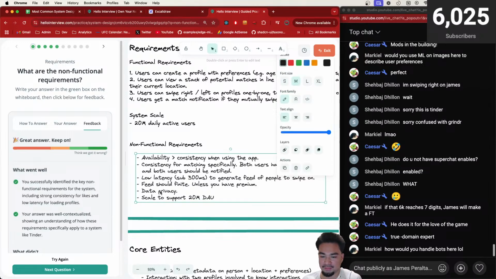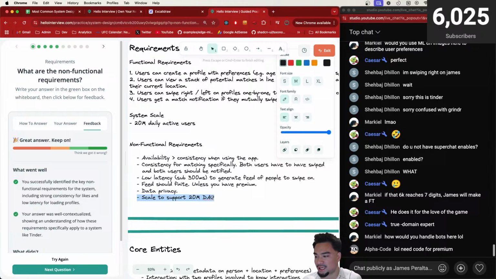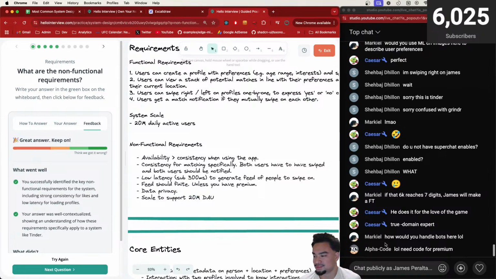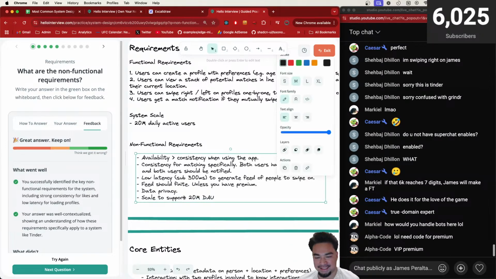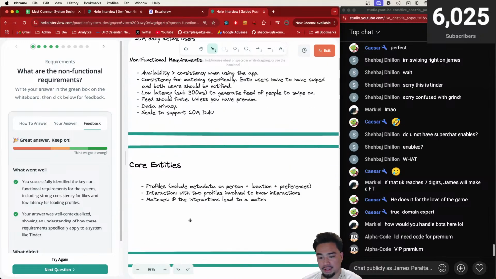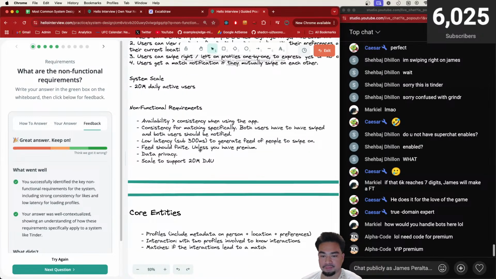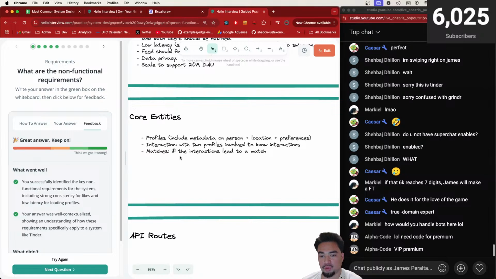Data privacy, obviously that's the case with most apps. Scale to support 20 million. So that's kind of our non-functional requirements.